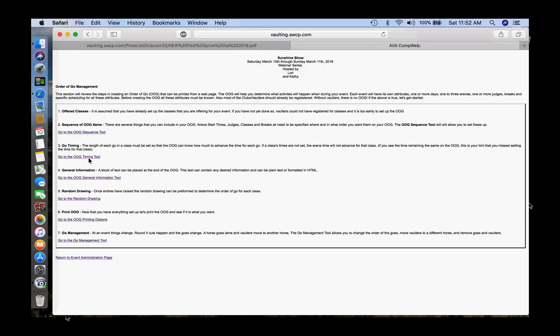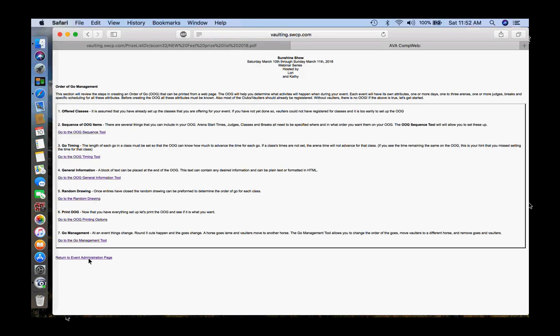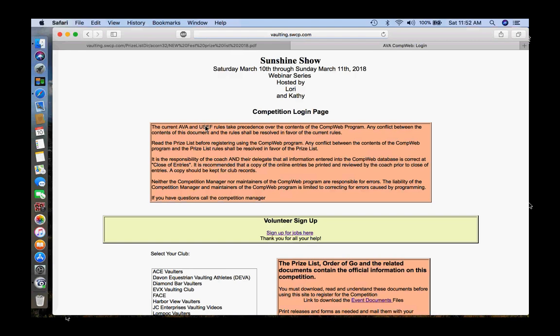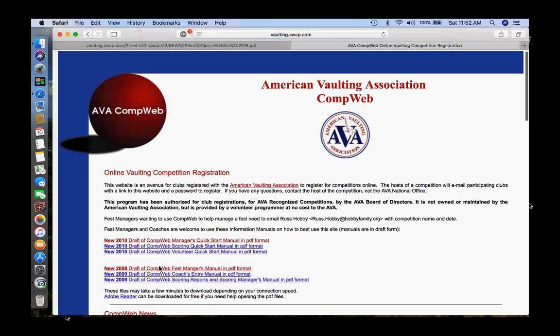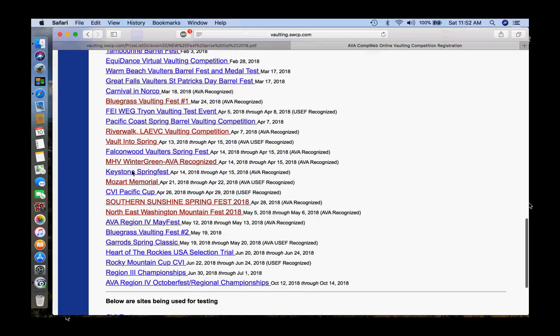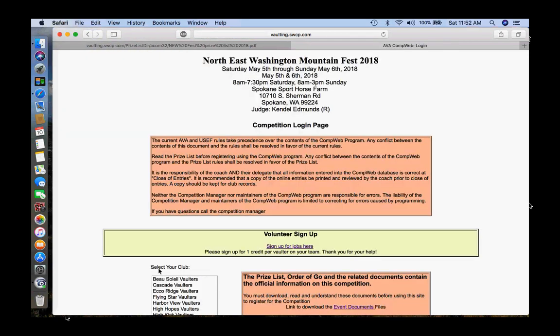The next thing would be the timing tool. That is how much time each horse, vaulter, team, whatever, takes during the day. Here again, we only have the one class. So let me come out of this one, and I'm going to go to the new Mountain Fest, Northeast Washington Mountain Fest.